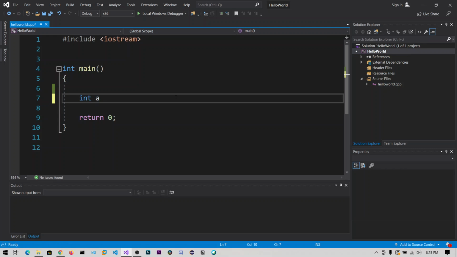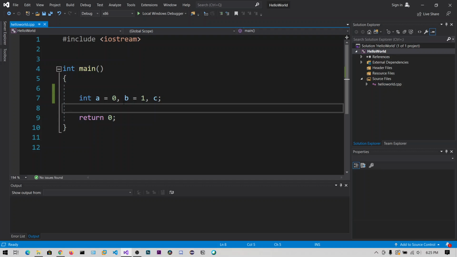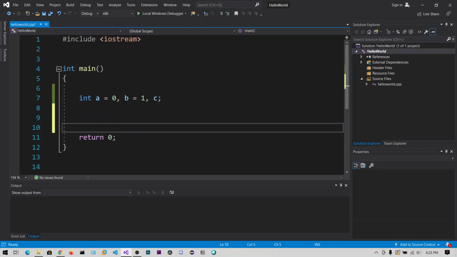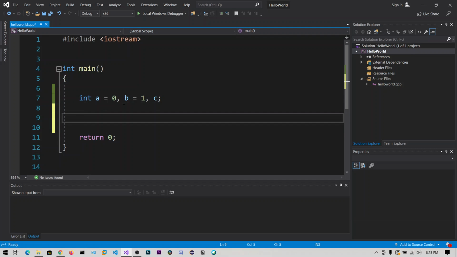Let's say int a is equal to 0, comma, b is equal to 1. Let's say c. These are the starting numbers, 0 and 1. Now what we're going to do is ask the user how many Fibonacci numbers to find. The user will give the input, let's say 10, and we should generate the 10 Fibonacci numbers.